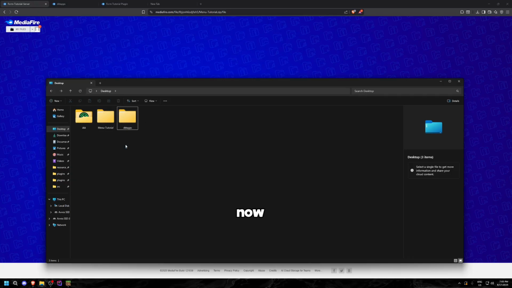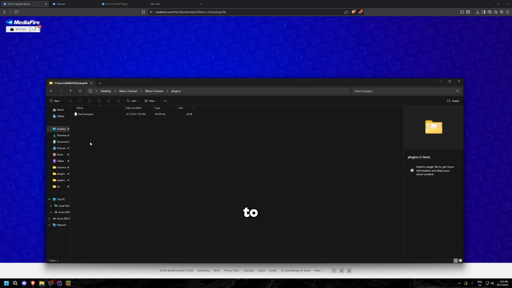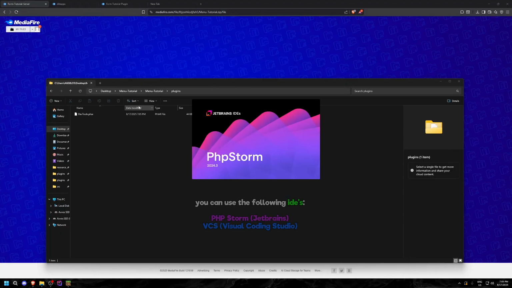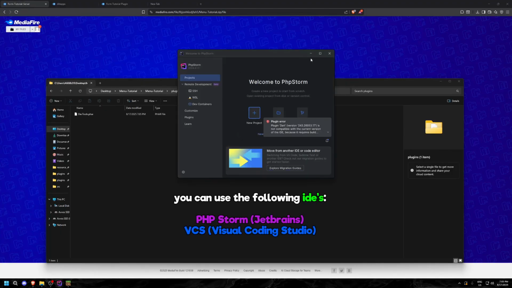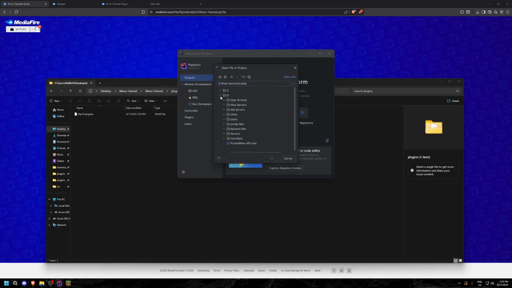So now, you want to click into the server files. First of all, we need to create a new plugin. Also, DevTools is needed. This will also be linked in the description. Okay, so for the first step of making the plugin, let's open up PHP Storm. You can use any IDE you want, but I personally recommend PHP Storm because it's a very good IDE.